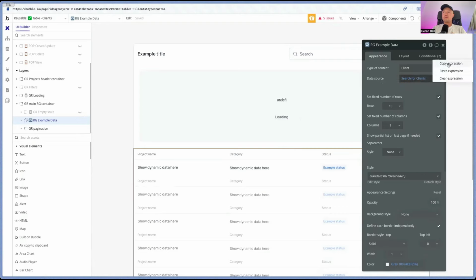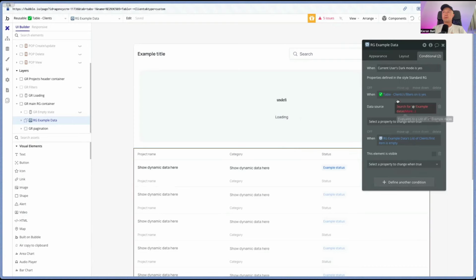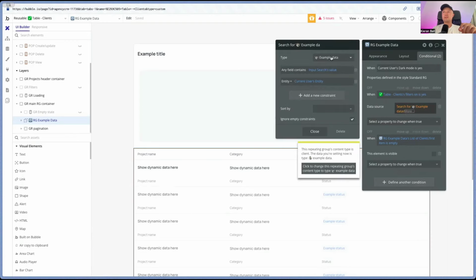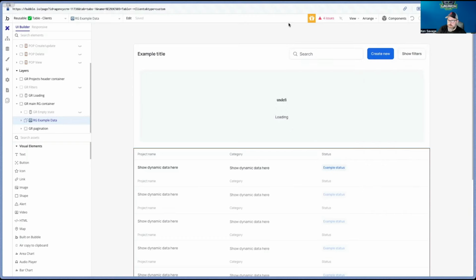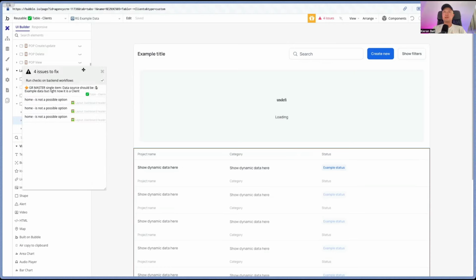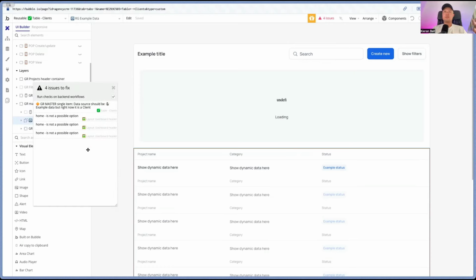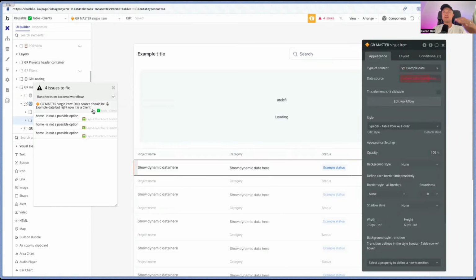Then I'm just going to copy this expression, because there is a conditional here which says when you've switched on filters, which we will come to later, where you want to filter for certain types of client, it does a different search. And this search here is still doing the example data, so we want to update that to be client as well. Bubble has this amazing issue checker, which is going to guide you through everything that's not linked up correctly once you've made that change, because it will have a knock-on effect.